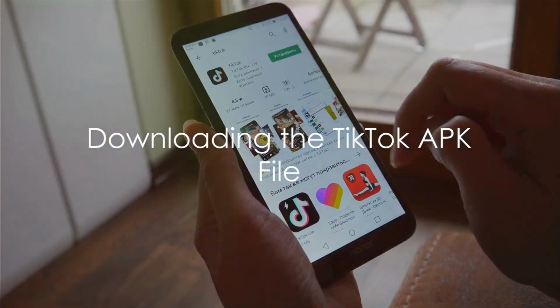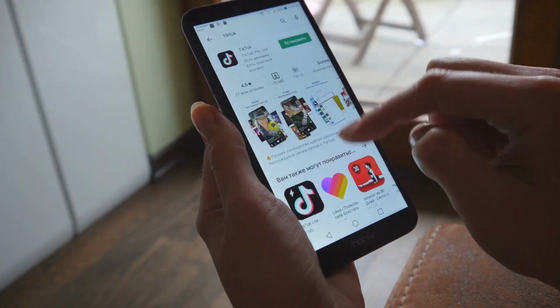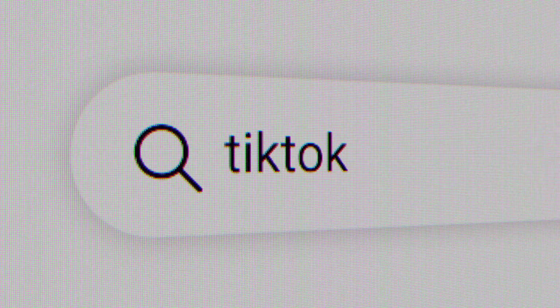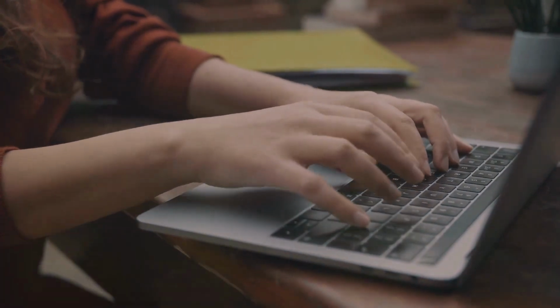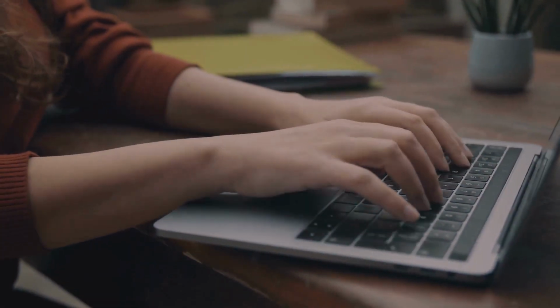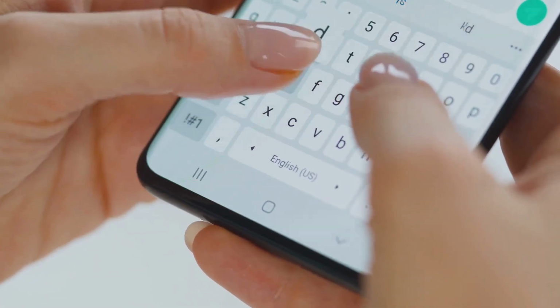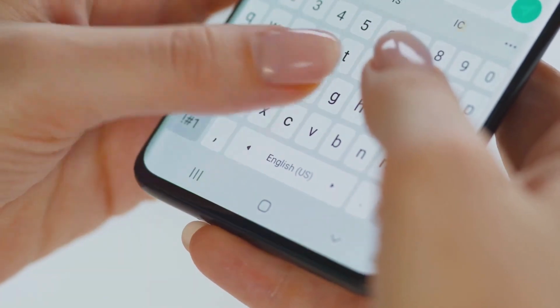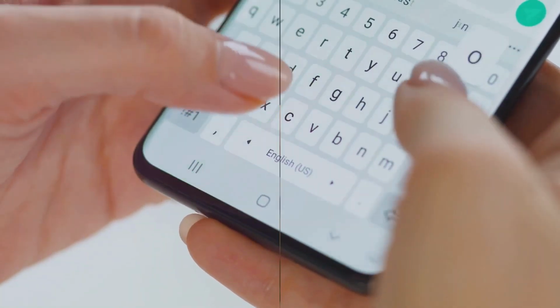You need to download the TikTok application file, also known as an APK file. But where do you find it? It's simple. You can download it on your phone from a website called APK Pure. The URL will be attached to this video. Once you're on the page, you'll see an option to download the APK file. Click on it and your download will begin. The file is around 371.3 megabytes, so it might take a few minutes to download depending on your internet speed.